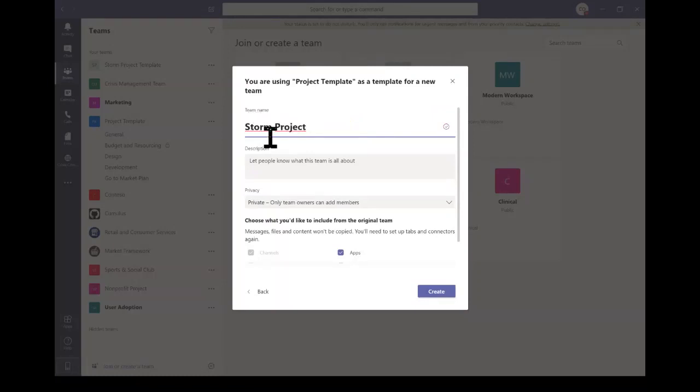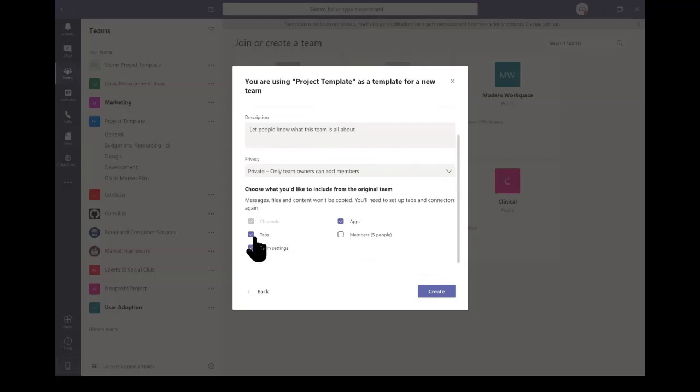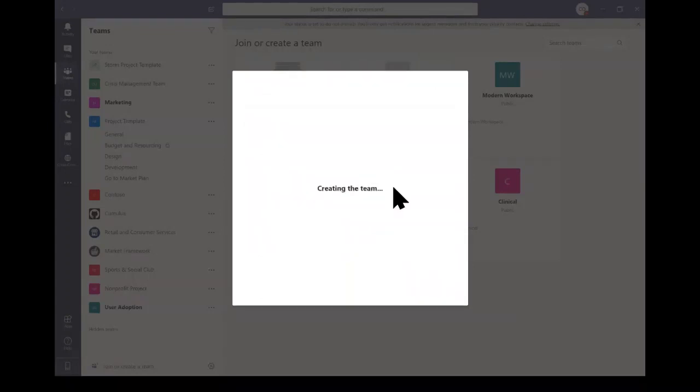Storm Project. I can put in a description, I can select what the privacy on this team is going to be, and I can then select what do I want to copy over from my template. So do I want to bring over the tabs? It will automatically bring over the channels. Do I want to bring over the team settings? Do I want to bring over the apps? And do I want to bring over the members of the team, of the project as well? So I'm going to tick all of those items and click on Create.